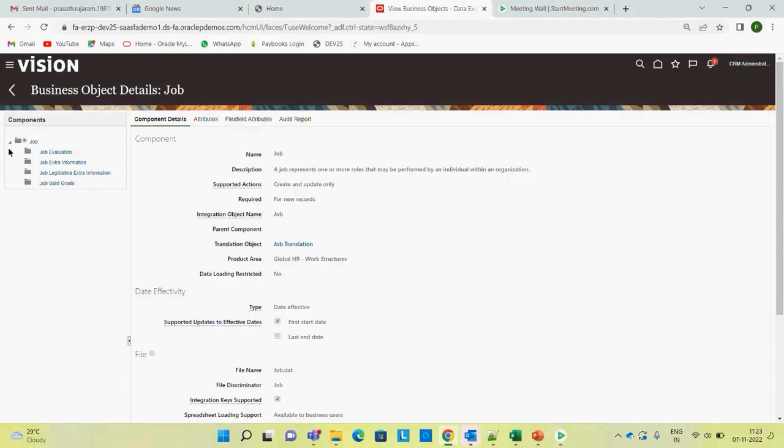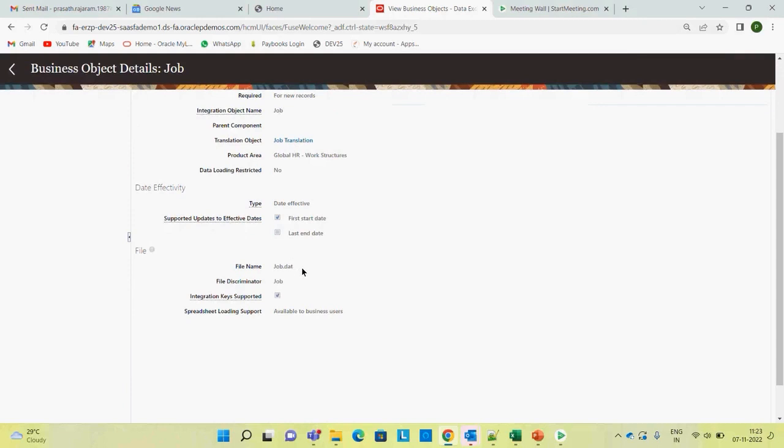We call it metadata. Each one, we call it metadata. So in the component detail, you can see what we have to concentrate on. First thing, you have to concentrate on the file name. You have to create the dat file with this particular name only, then only the HDL engine will identify and process it. Another one is the file discriminator. This is one of the key pieces of information that we have to pass inside the dat file. I will show all this information here.